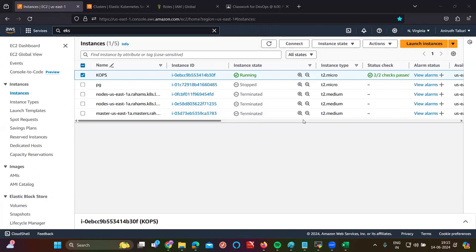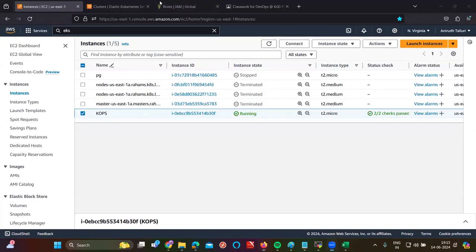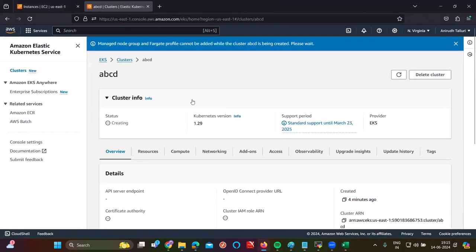Screening test, please ask admins. I don't know about it. Managed node group and Fargate profile cannot be added while the cluster is getting created. Please wait. Okay, I'll wait.